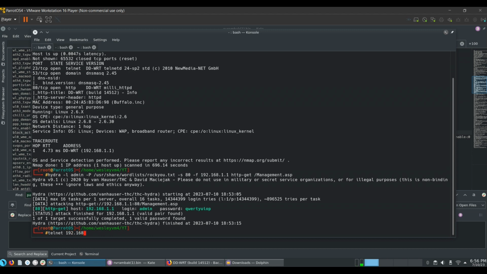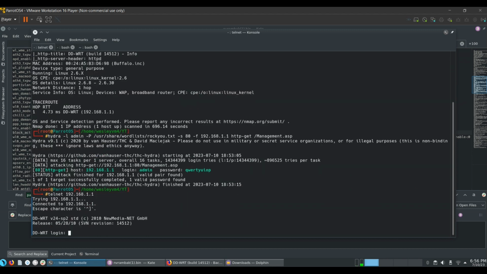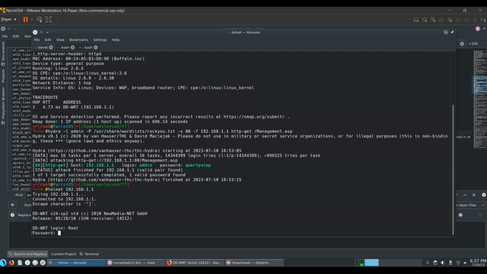go ahead and telnet to 192.168.1.1. And then this kind of threw me off. The username is not admin like it was for the web interface. It is always going to be root for this specific router. I don't know why. We use the same login password.